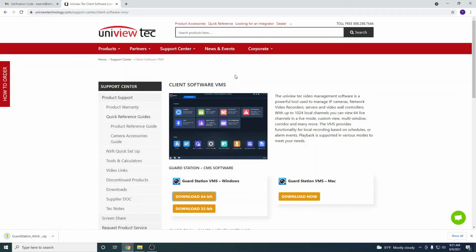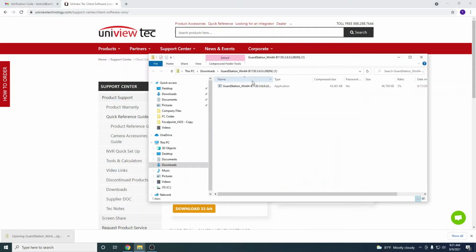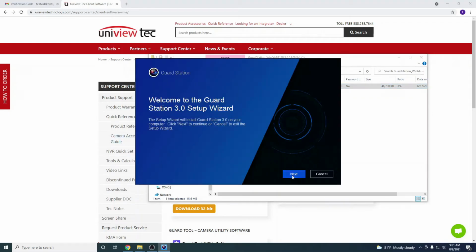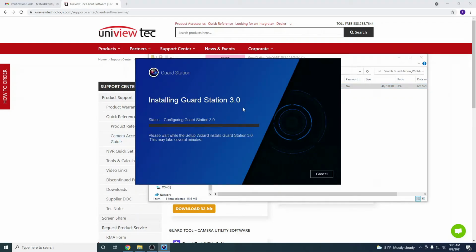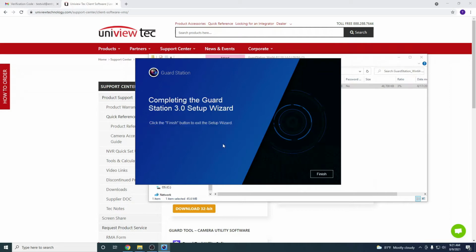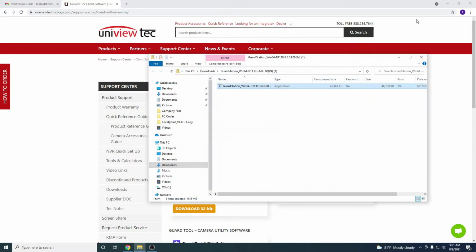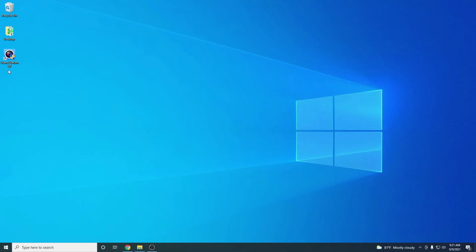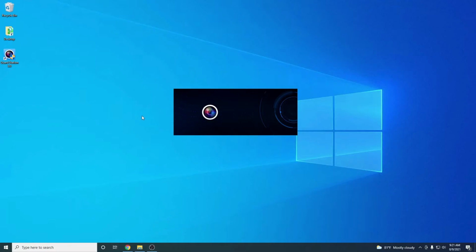Once it's downloaded, just open it up. There we go. All right. Double click your install file. Press yes when it prompts. Go through the setup, but just click next a whole bunch. Press finish. All right, and now on our desktop, we should have Guardstation 3.0. So we're going to open it up. Press yes again. It'll always pretty much prompt when you start it up.